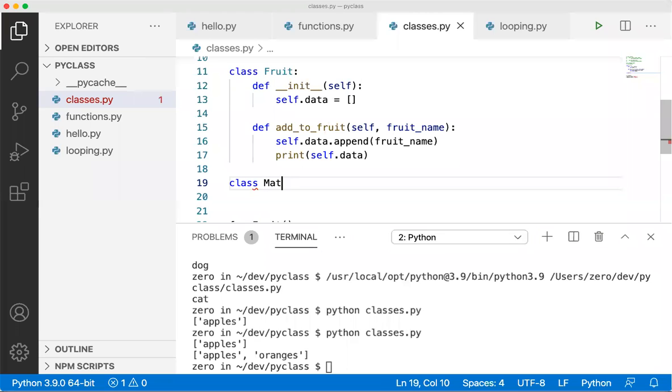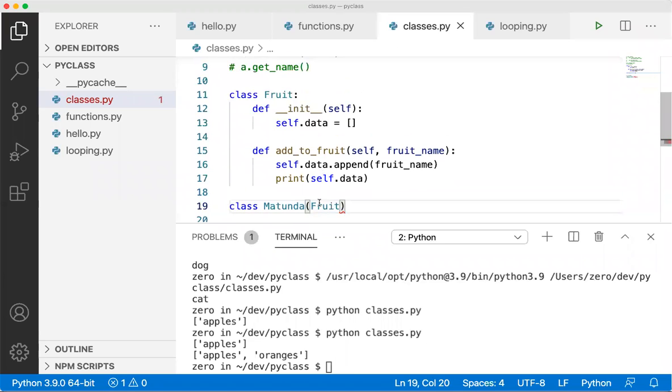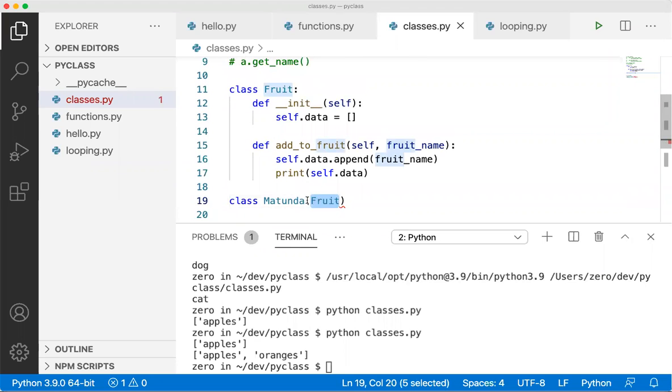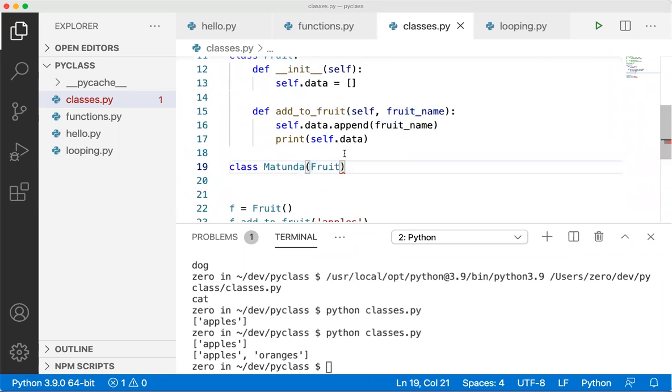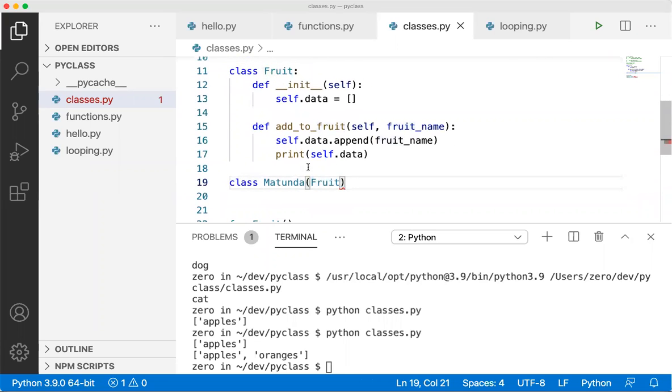So I can, for example, use another class called Matunda that inherits from fruit. If you're inheriting from another class, you pass the name of the class you're inheriting when you're creating that class. So class Matunda, then in brackets, fruit is the parent, we can now call it the parent class. Now Matunda becomes a child class because it's inheriting from this other class.